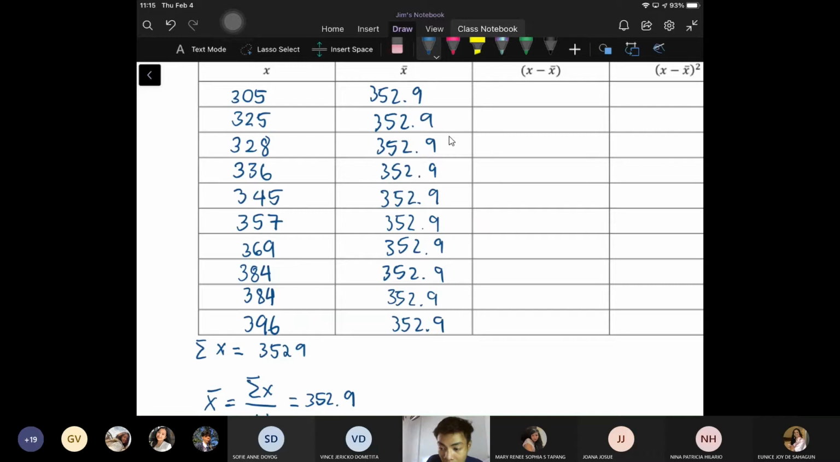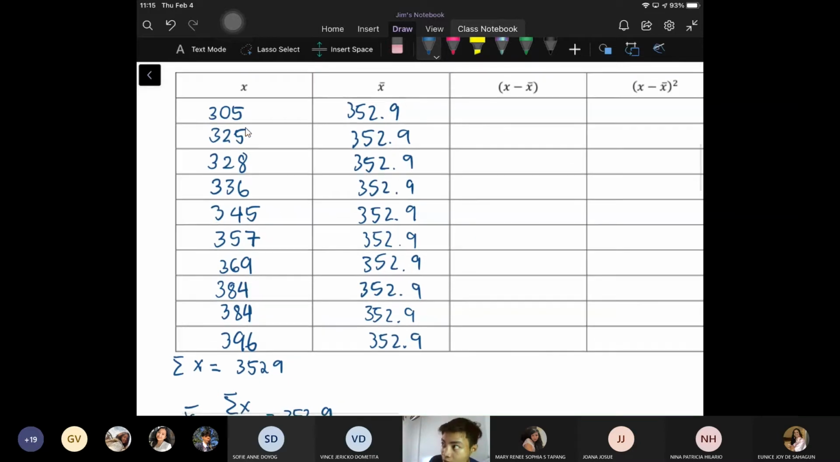Then, what's next? So, what's next is that you will subtract this and this number. Okay? So, subtract mo lang sila. So, give me some time. Okay? So, sabay kayo ha. Okay, so subtract na natin.